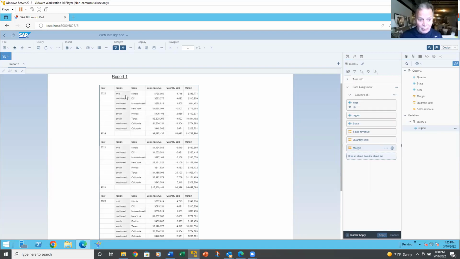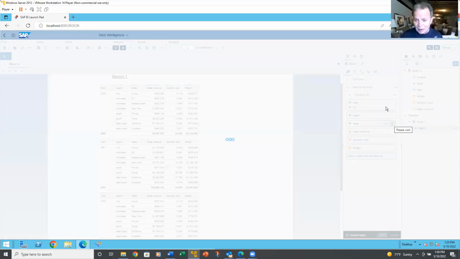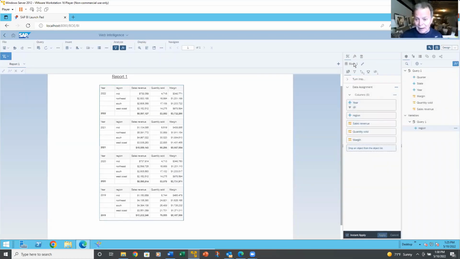And now I've got my region and my state, but I don't want the state anymore. We'll just delete it over here from the feeder section. Again, you've got the feeder side and the format side.